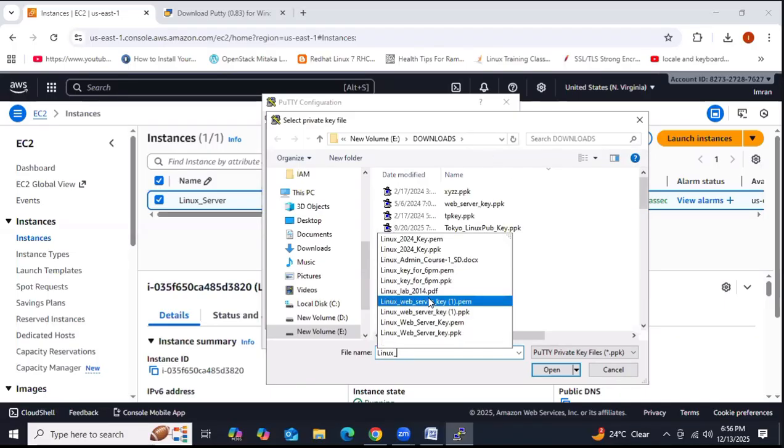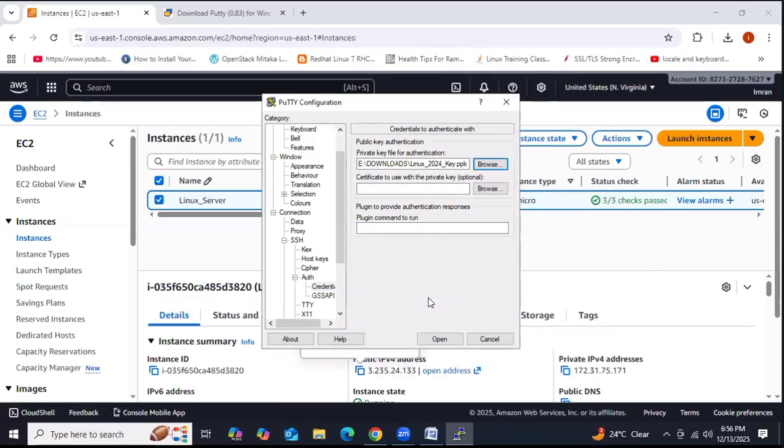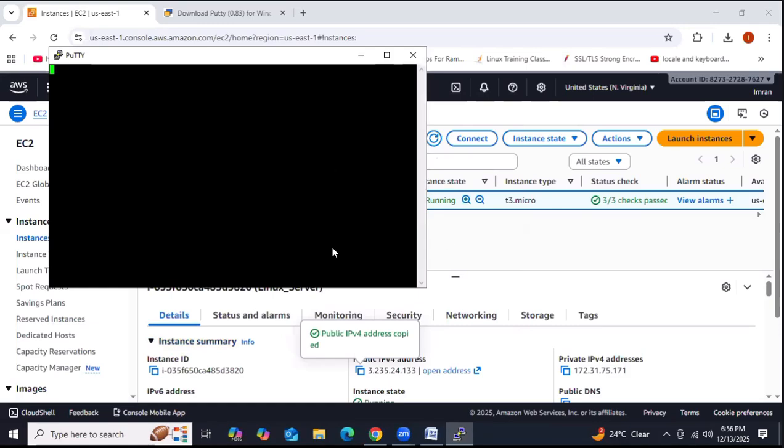Linux 2024. Which key? PEM or ppk? ppk we need to select. Then click open. The security alert you need to accept. See, guys, login prompt we got.